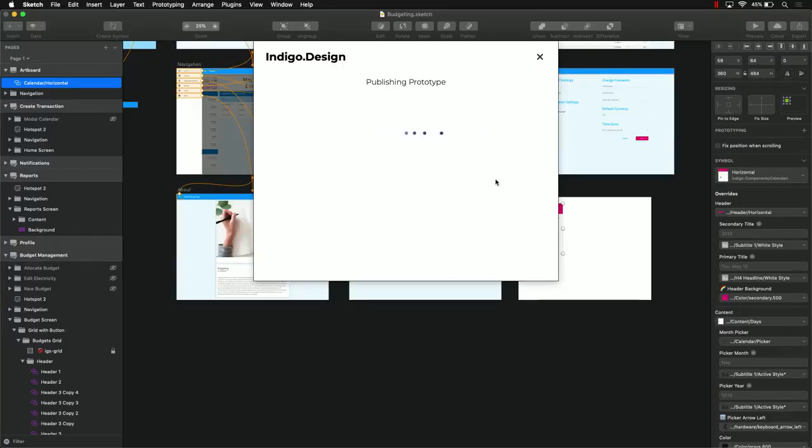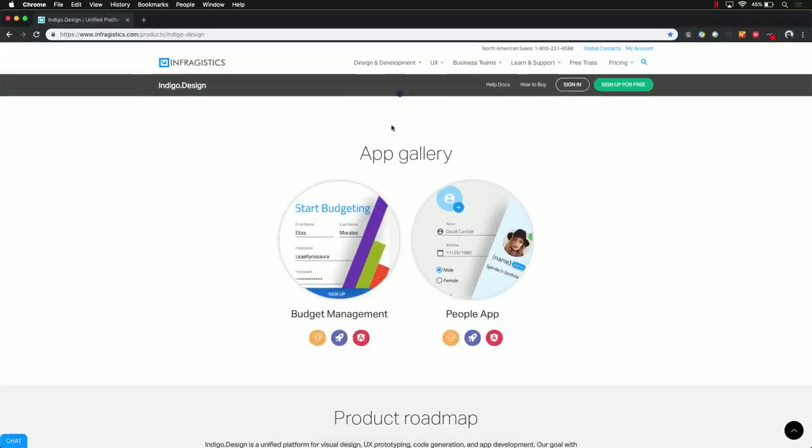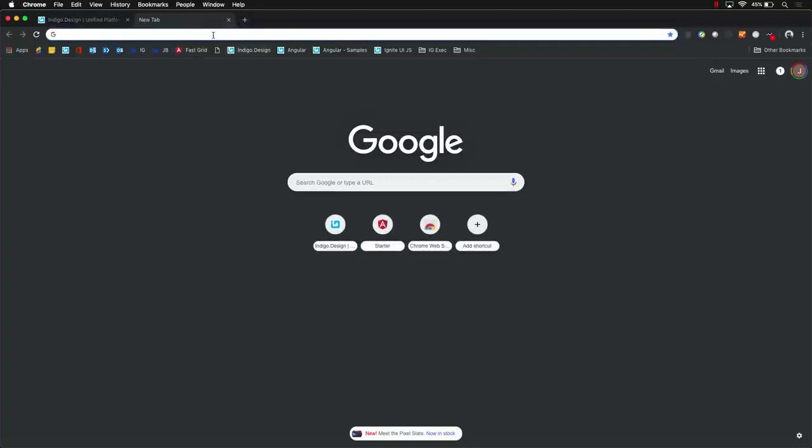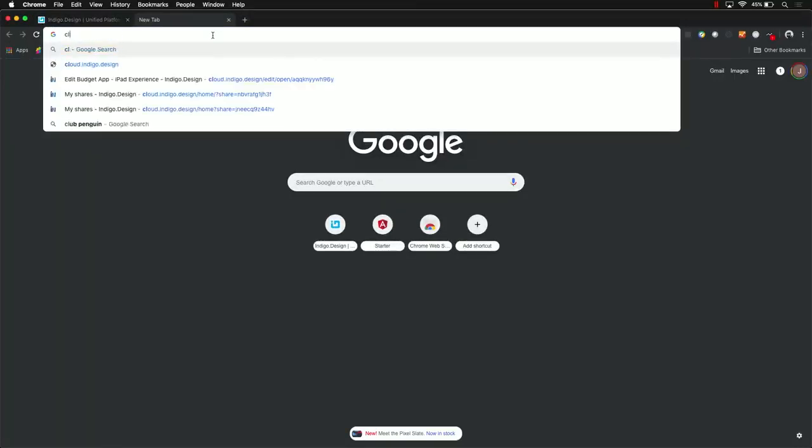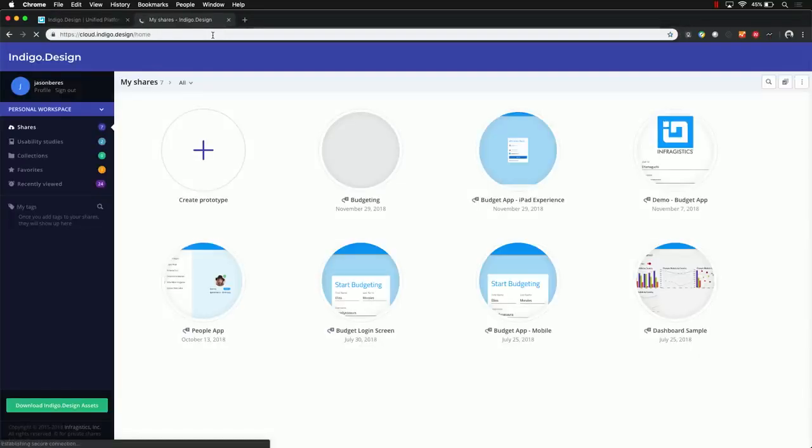While that's happening, I'll go ahead and open up the browser, and I'll show you what the cloud looks like. So here, we're going to go to cloud.indigo.design, and this is where if I click on the login, it would basically allow me to log in and take me right to here. So what happens is, in fact, there's the budgeting app. It's already started to upload. Well, what happens is it brings me to my own little workspace here, and in my workspace I have all of the prototypes that I've been working on.